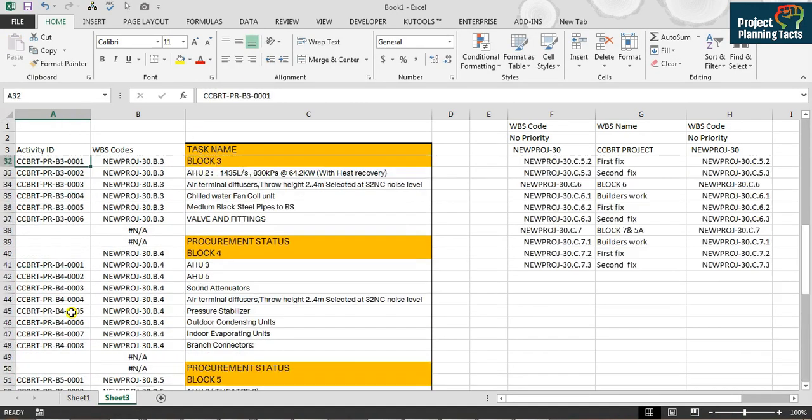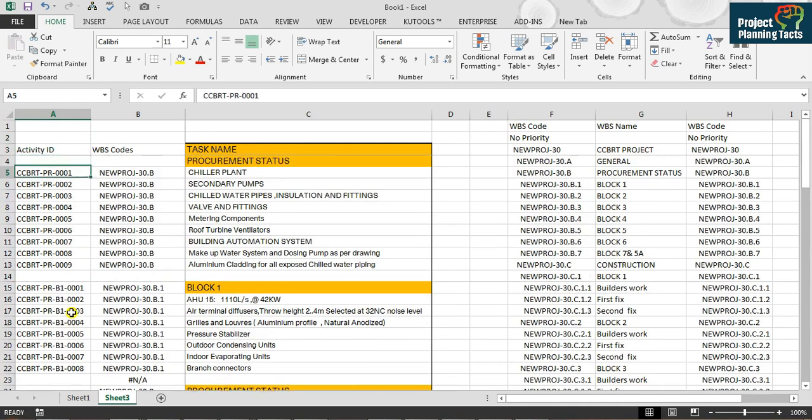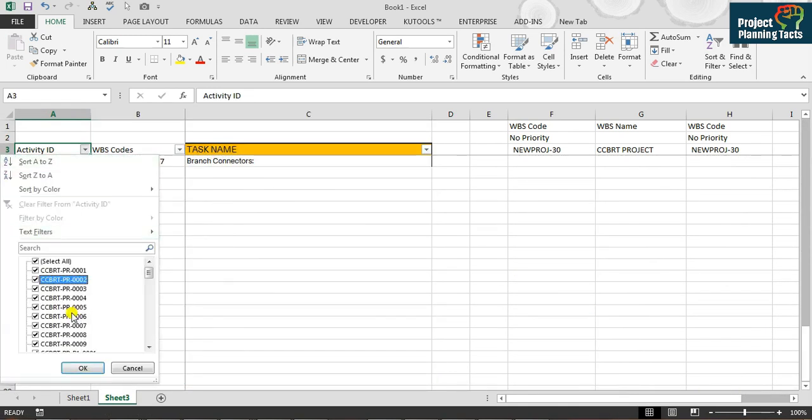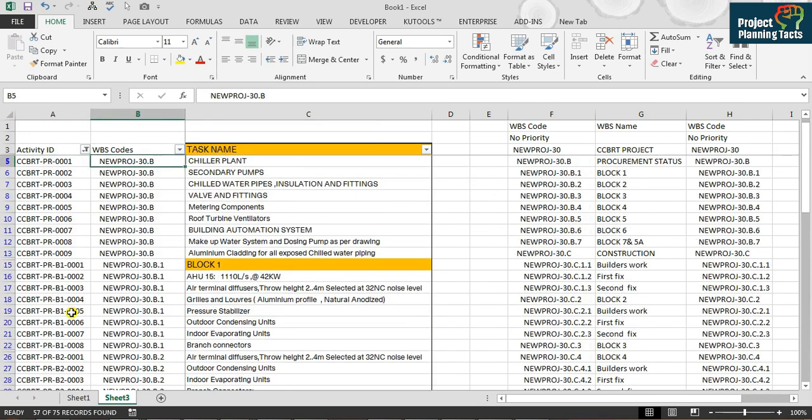So here I have assigned everything. So what I need now is to apply a filter and remove blanks from the activity ID. Why? Because all the blanks are the WBS levels, which I don't want. So that is all I want.